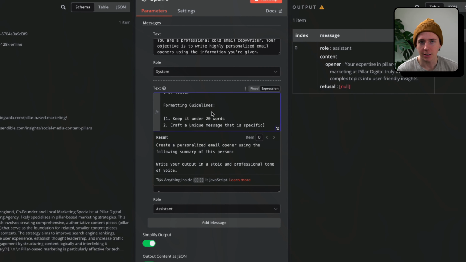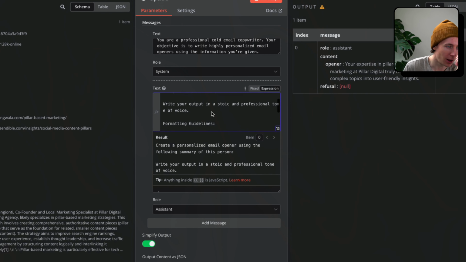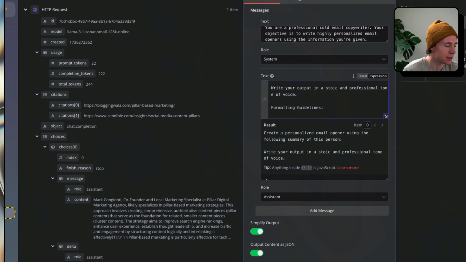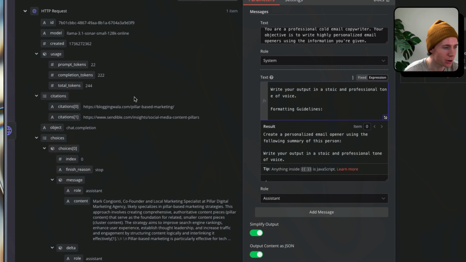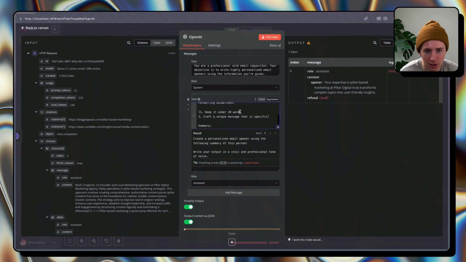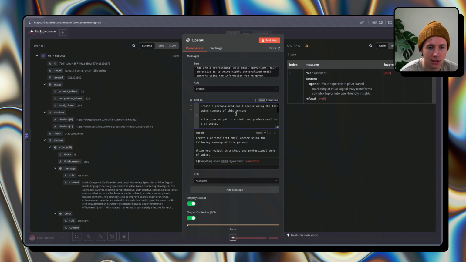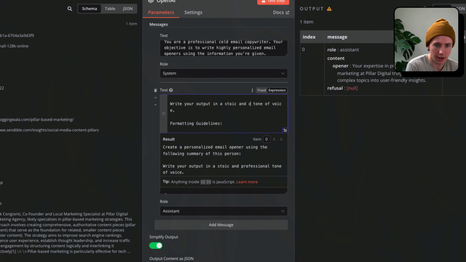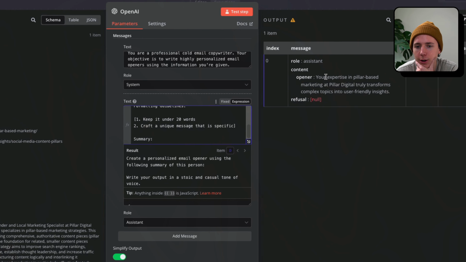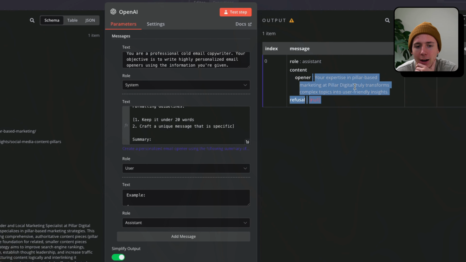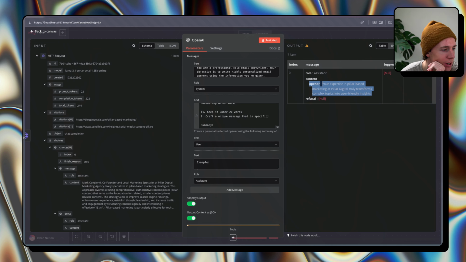Okay, so let's keep refining this AI prompt. We want it to be stoic and casual, no fancy language. So we can say formatting guidelines, right? Your stoic and casual tone. I think that will give us a solid one. And maybe we want to output it, so this is the opener, in JSON just so that we can train it a little bit better.